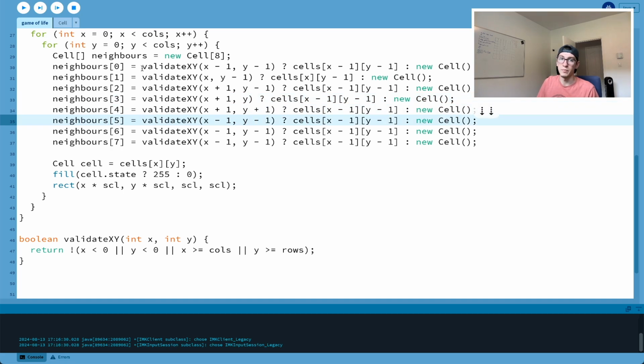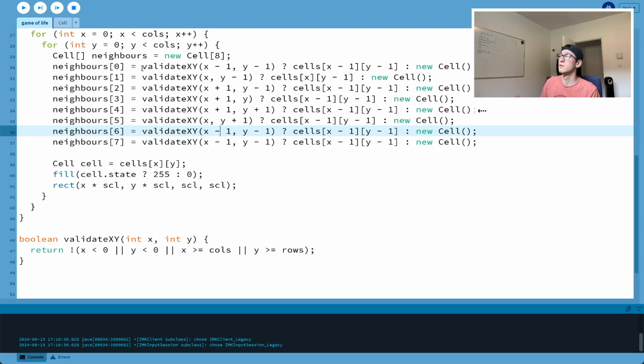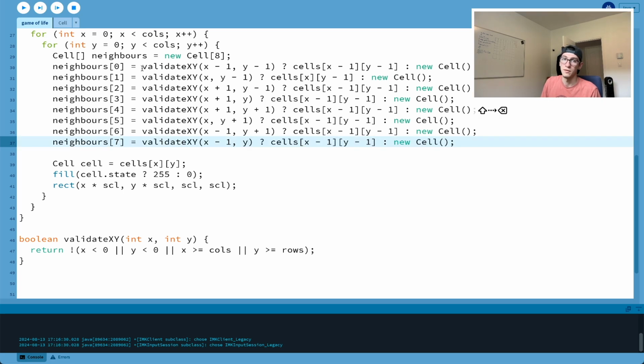Yeah, y at plus, and then we want y at plus, x as nothing, and then we want x as minus, y at plus, and then we want x as minus, y as nothing, right? I believe those make sense.